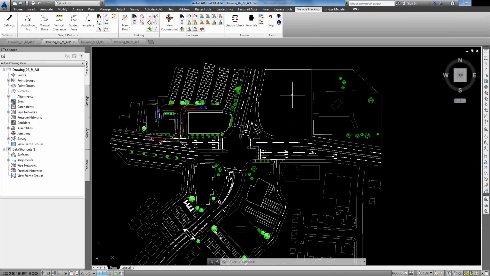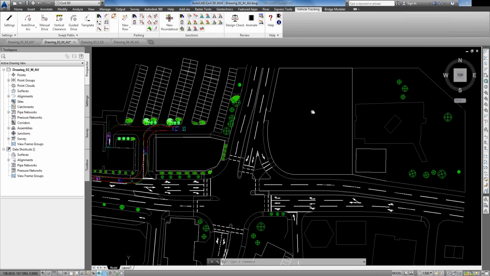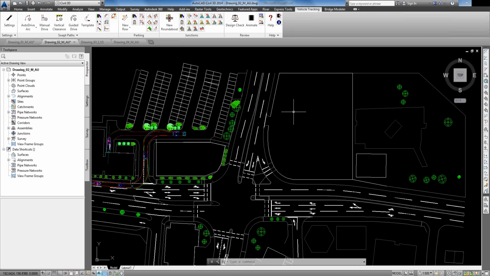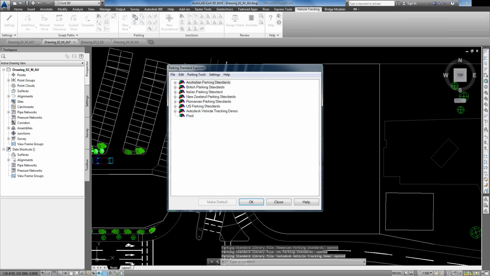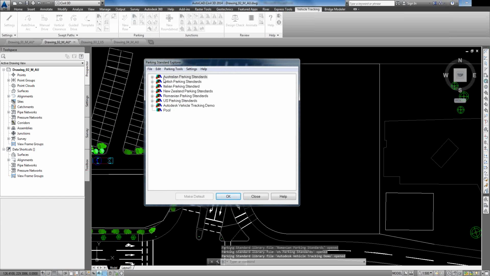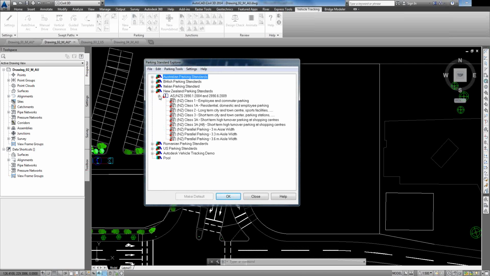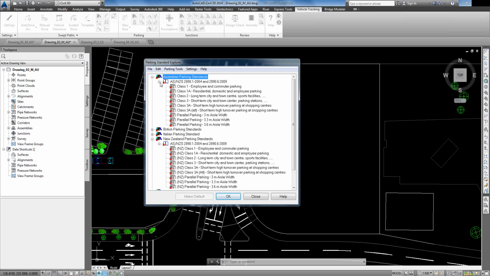So the next example that I'm going to do now is a car park using the parking tools. This is a great tool when I first started using it. Today's example, we're going to use the Australian standard. They also have the New Zealand standard there as well, with different options. Again, I'm familiar with the Australian standard, so I'm going to use that today.